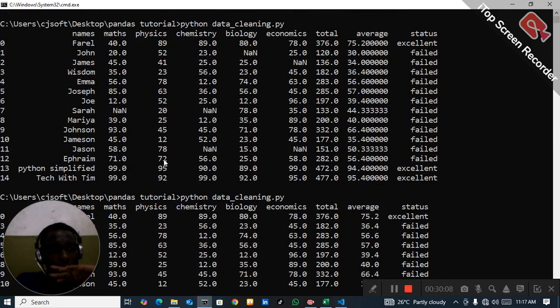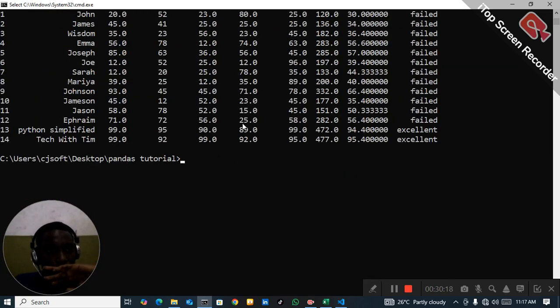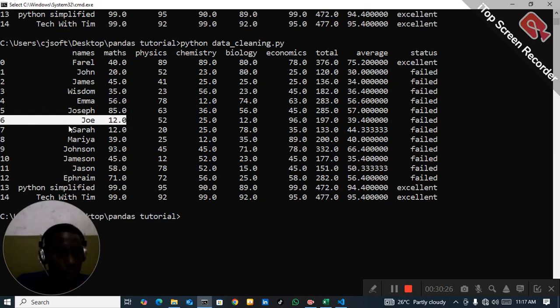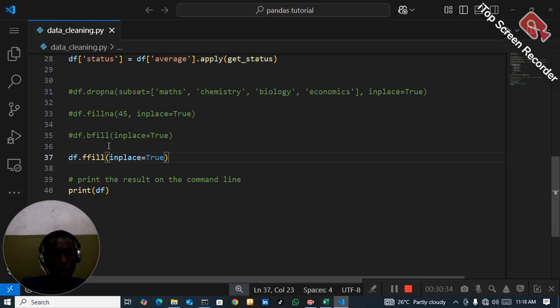So when you come here, you can see the upper value here is 12, and the number 7 is NaN, not a number. This number 6 is 12. Now let's go to our final table. Number 6 is what? 12. Number 7 is what? 12 as well. So this is how to fill. Any of the methods you want you can use.